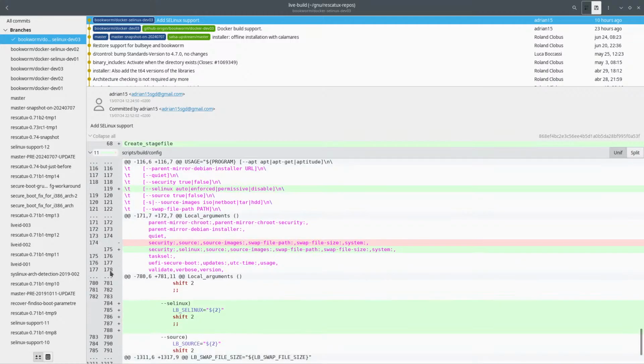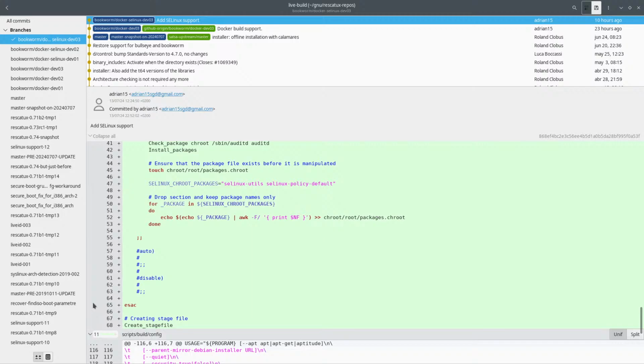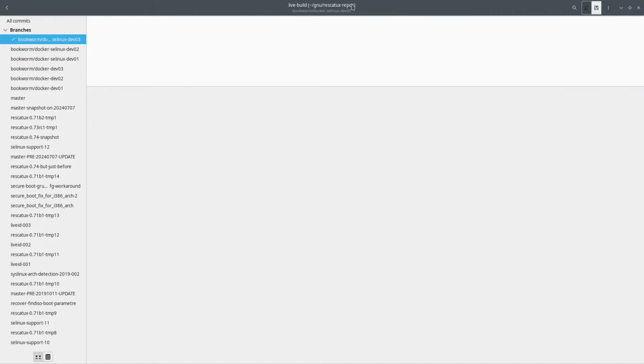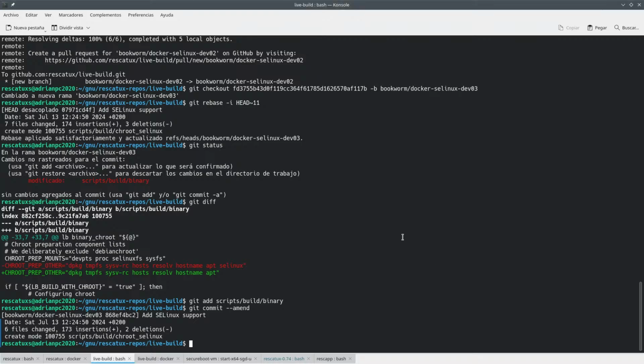So config now has SELinux, and it's set like this, and we have SELinux. So yeah, more or less this is what we want to do. This is on this thing here. So what you actually want to do is to work on all of this, and then we will make another one that is very nice. So let me see.